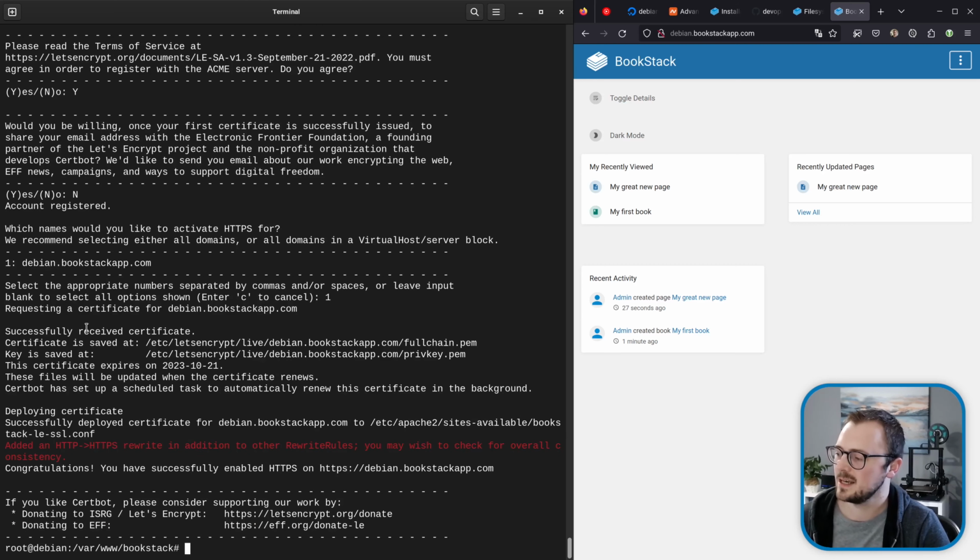And now that has succeeded. It says successfully received certificate, it's saved there, expires on there, and it says Certbot has set up a scheduled task to automatically renew this certificate in the background. So we shouldn't have to worry about renewals.